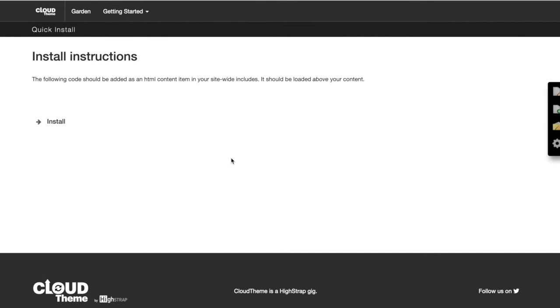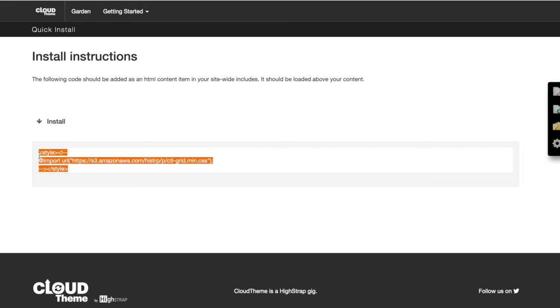I'm going to show you how to do a quick install of the cloud theme. There's several components to it, but the main one is the CSS file that you can include in your site. So I'm going to copy that. Make sure you copy all of that code. And then Cloud Theme works a little different than our traditional themes in Higher Logic.